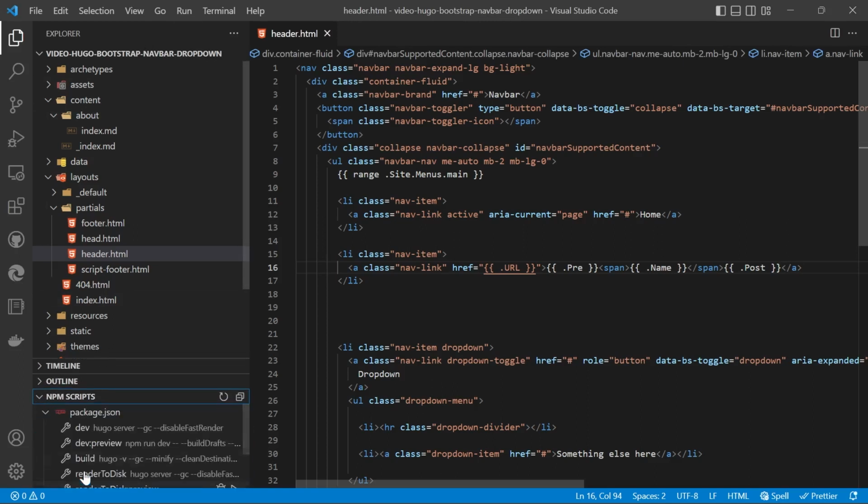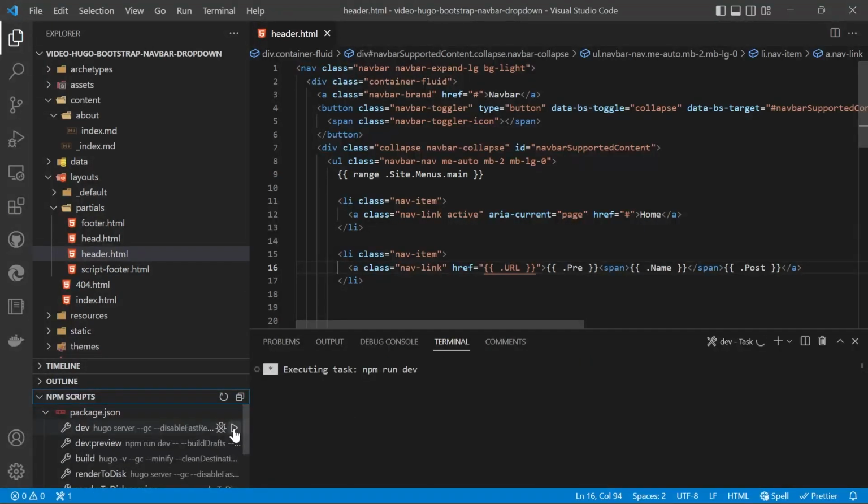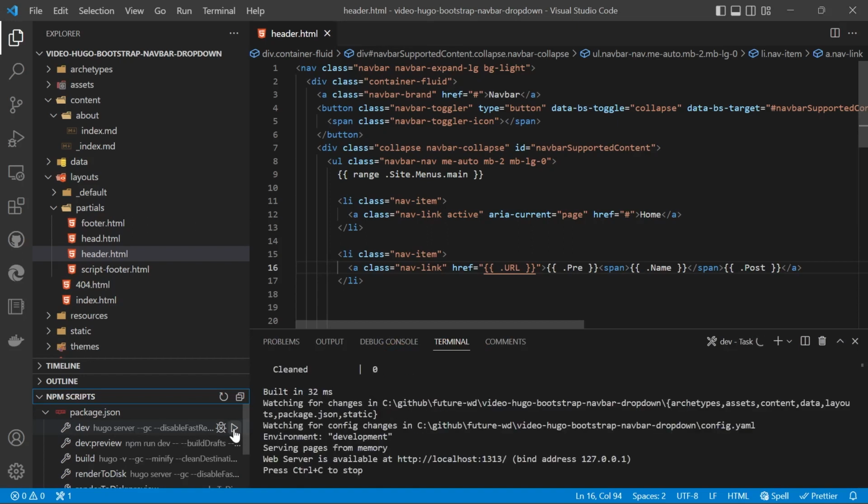I've actually set up some npm scripts for you. You must have Hugo installed globally for this to work, which is a standard Hugo install, but there is a dev script you can run. You can hit the play button as long as you've got Node.js installed, and your Hugo dev server will start. You can then control click on the link to open up the dev server in a new tab.